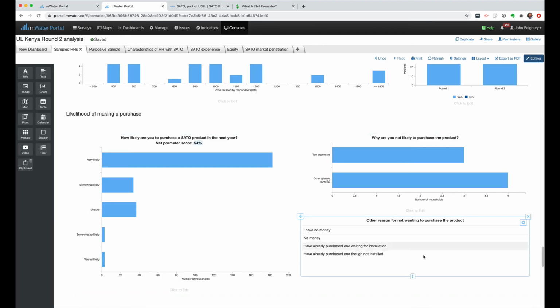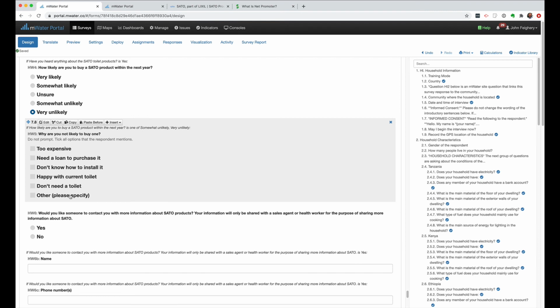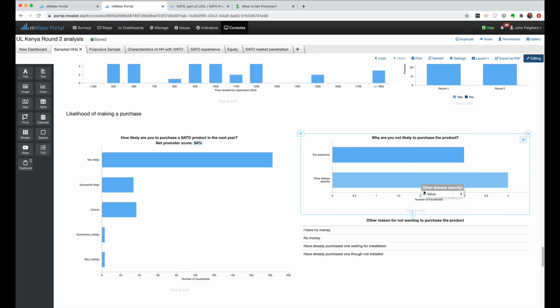So here's my table. And the last two reasons are interesting. Have already purchased one, waiting for installation, and have already purchased one, though not installed. So here we clearly missed a possible choice on our question. There should be, I already have one, I just haven't installed it, right? And if you have heard of it and you are likely to buy it, or someone might very likely say I'm likely to buy it because they have bought it, right? And they just haven't installed it. Or they're in the process of buying it. So we've learned something here. It will make our survey better in the future, and this is how we improve our data collection process.